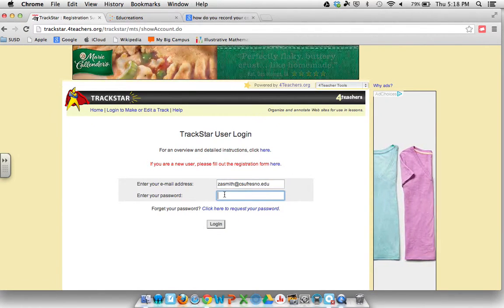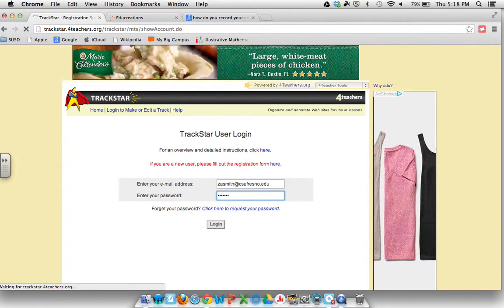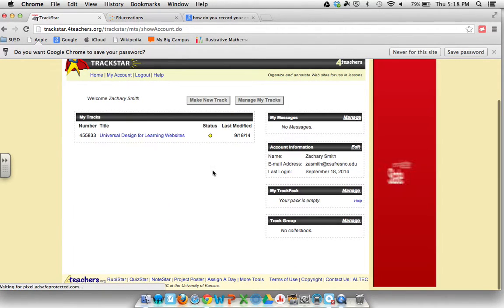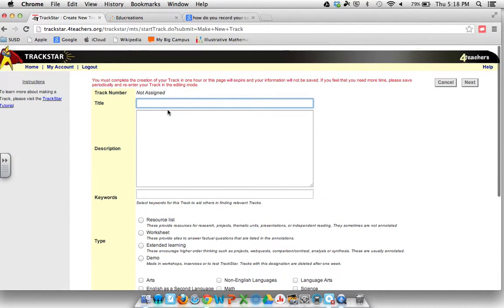Just your email and then a password. Okay, so this is what it looks like. If I wanted to make a new track, you just click make a new track. You need to title your track, so for us it's practice track because I've already made one. Write a description here of kind of overall what you want for these, what's the theme, what's the goal, what ties all these websites together.